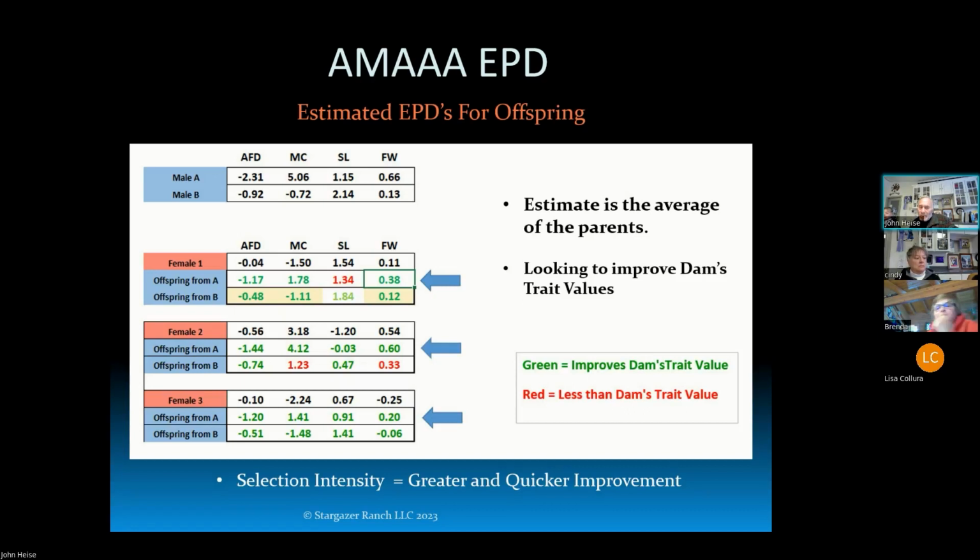Staple length, male A doesn't do as good a job. It actually reduces the female's staple length. Fleece weight, there's more in from male A, but I'm using a blue arrow here. Male A would be the male that you would select, even with that lack of improvement on the shorter length.